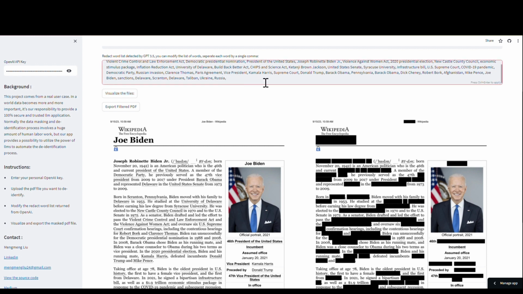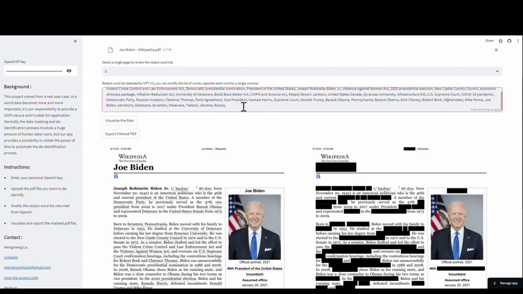But we can remove it by modifying the list of the redact phrases here. The way to do that is by adding November 20, 1942 here. And let's see the results again. And you can see that the information has been removed immediately.